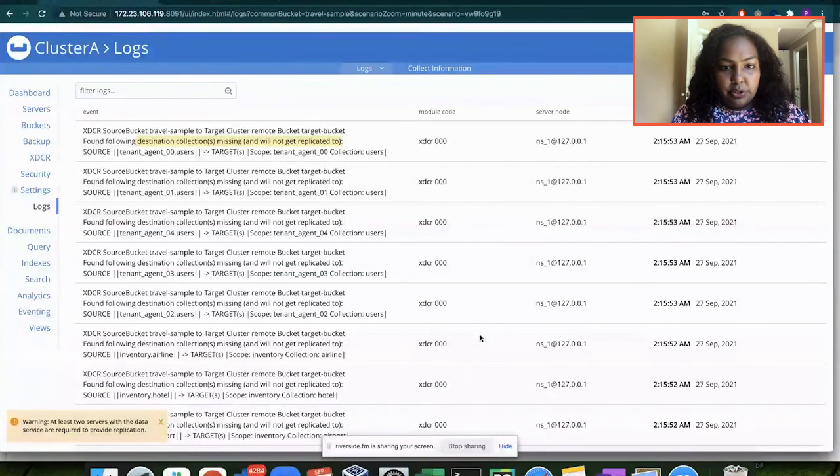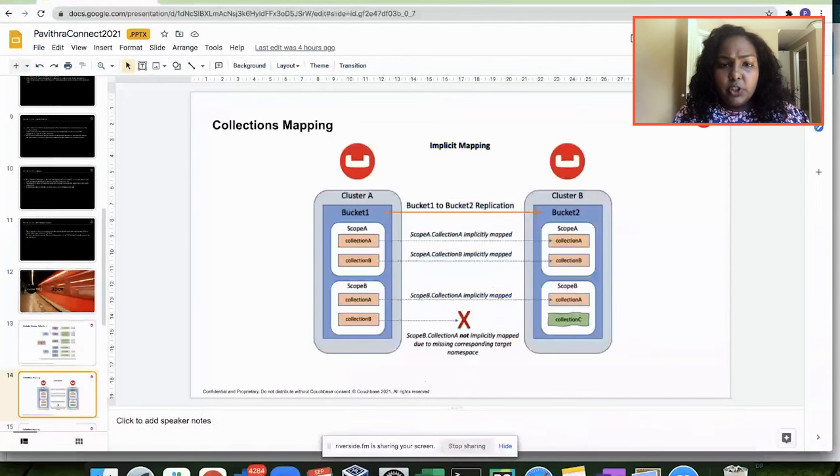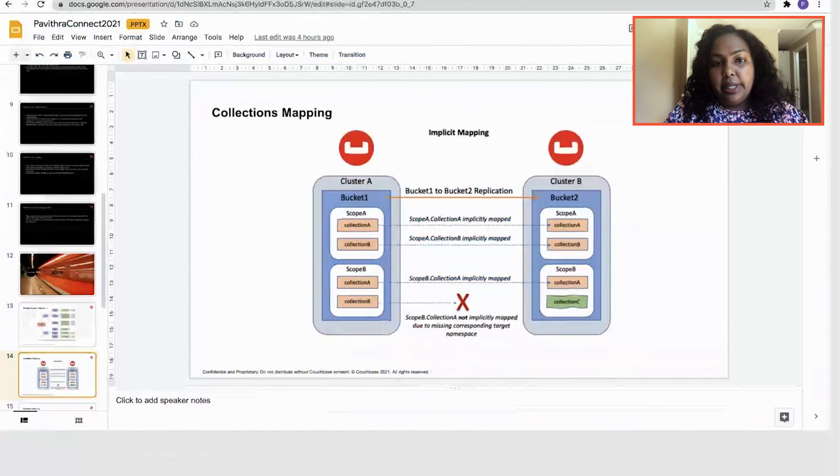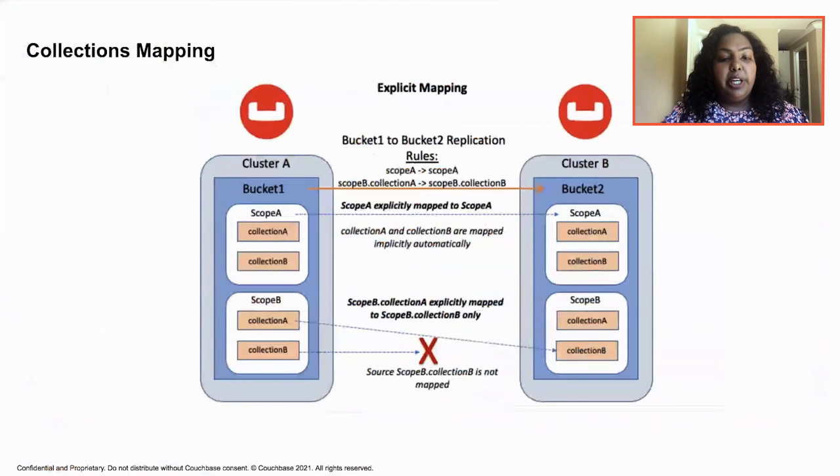So let's switch back. You also have the option of doing explicit mapping, where you can specify exactly which collection on the target the source needs to replicate to. You can use rules to do this.